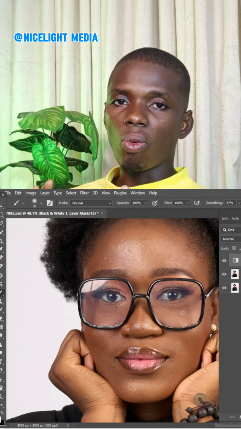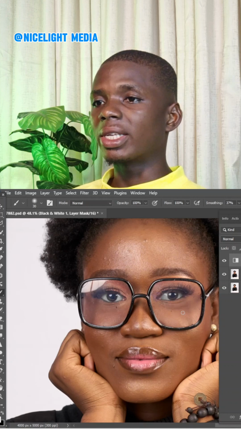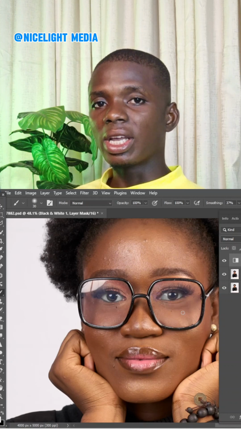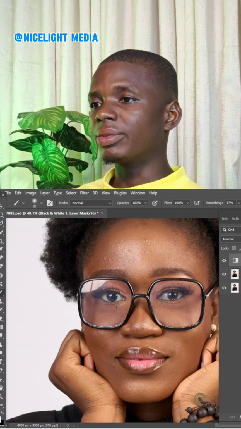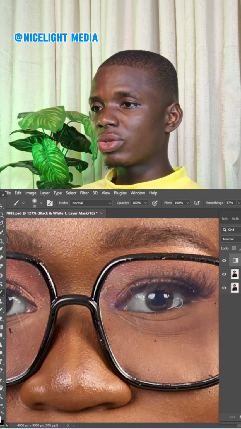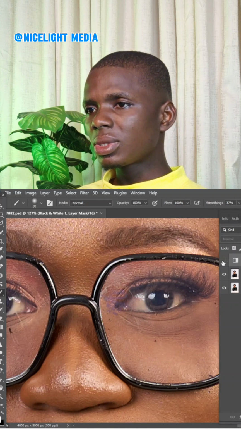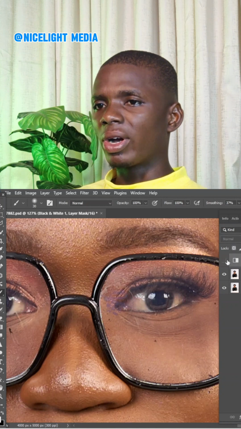So there are many ways to whiten eyes, but I just want to show you guys these 2 steps of eyes whitening. So these are the 2 steps to whiten eyes, and you can see the before and the after.